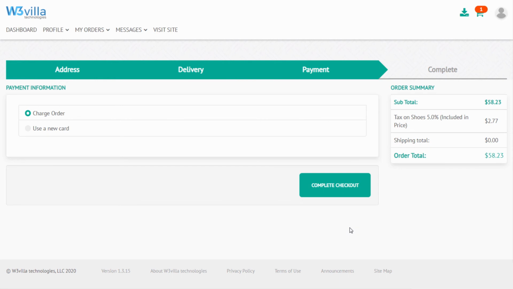Next comes making the payment. You get the following options. Charge order, which means cash on delivery. This option is not available to everybody. You need to request this option from the vendor, and once he approves, you can pay by cash.